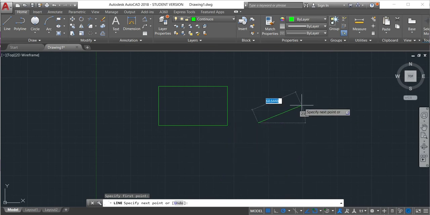I can use this polar tracking just to track the angle according to my need, and that's the main difference. In the Orthomode, I can only use line in four different angles, while in the polar tracking, I can track the angle, and I can use any kind of angle I want to set up. And that's the main difference between them.